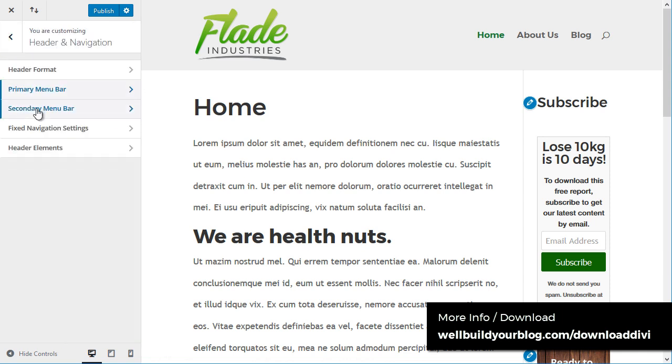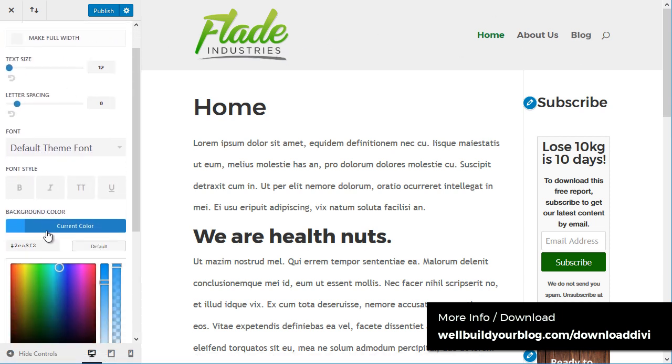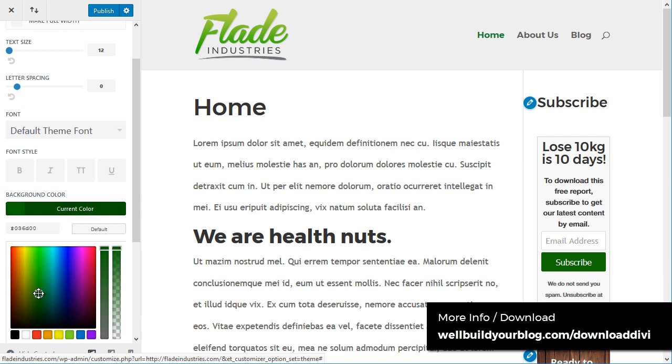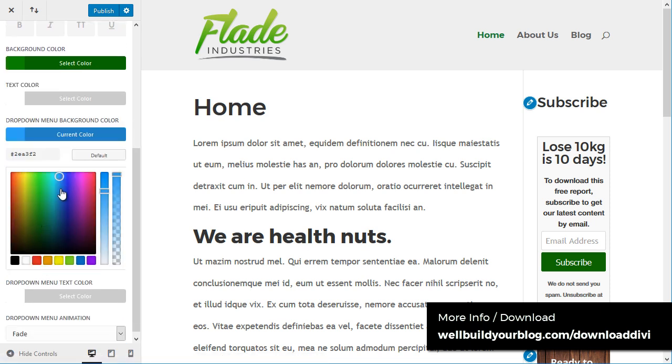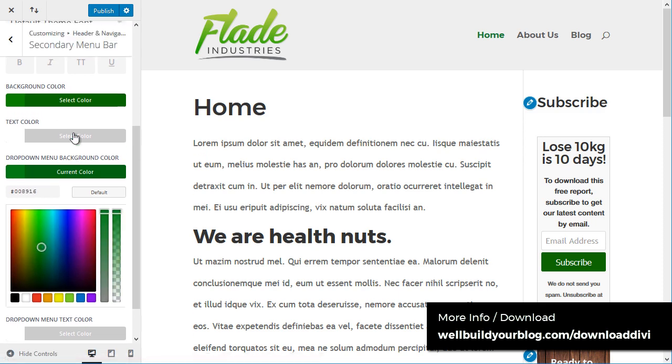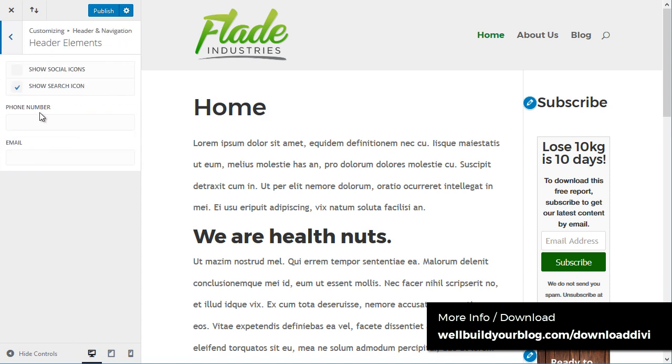You also have the option of a secondary menu, because if you've got about 10 pages you want to put in your navigation, sometimes you can run out of space up here. So having a secondary menu can be very handy. So maybe I'll go for a dark green, or maybe even a lighter green just for the hell of it. We'll set that up. Now I don't have a menu set up for this, so what I will do, I'll just go to header elements.